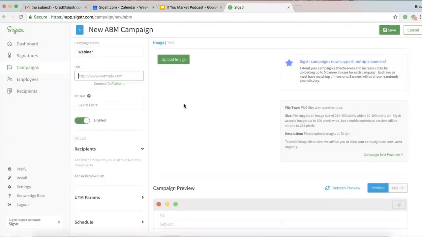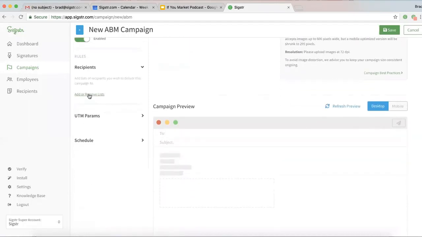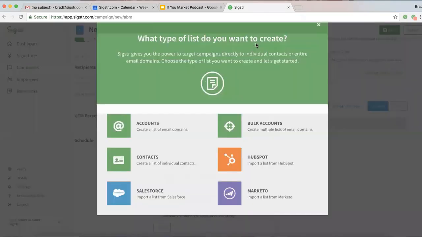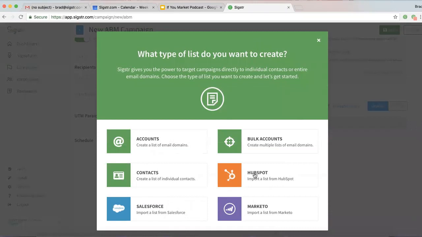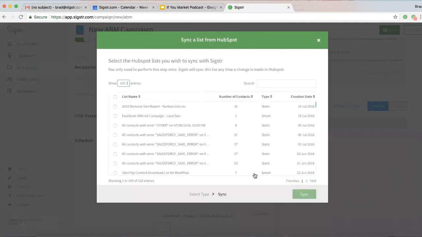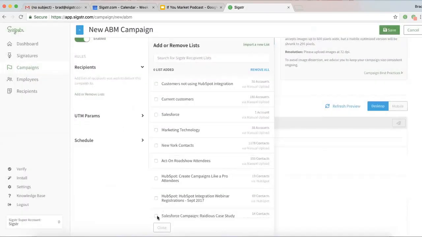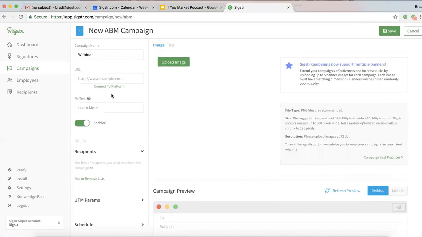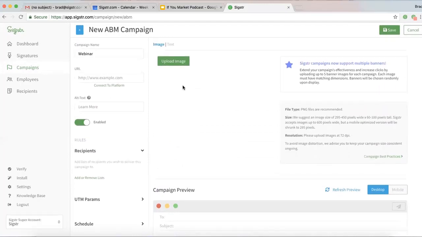Highlighting again those integrations. If you're leveraging HubSpot landing pages or Marketo landing pages, you can connect them right here through the app. But you'd simply just copy and paste whatever you want your URL to be. Otherwise, with the recipient lists, here's where you'd add or remove those lists. So if it's already in Sigstr, you'd simply search for it. If you want to import it, again, like I highlighted, we've got those great integrations where you can simply pull up exactly what platform you're using and then search for that static or smart list right here in the app and tie it to the campaign that you want to highlight.